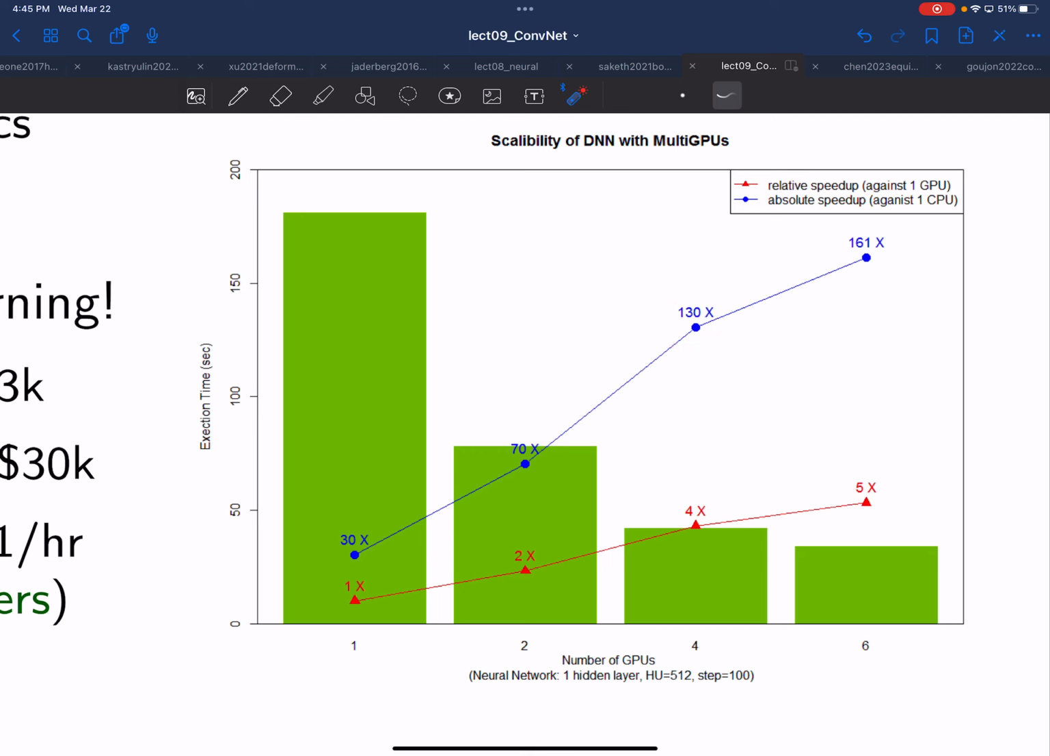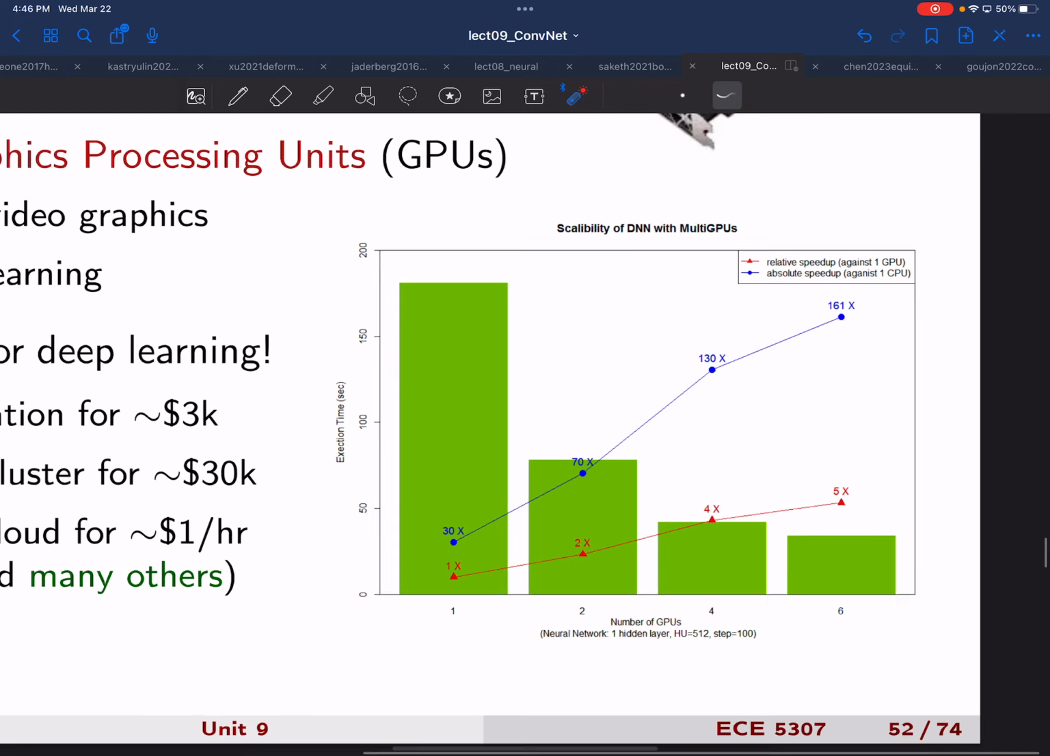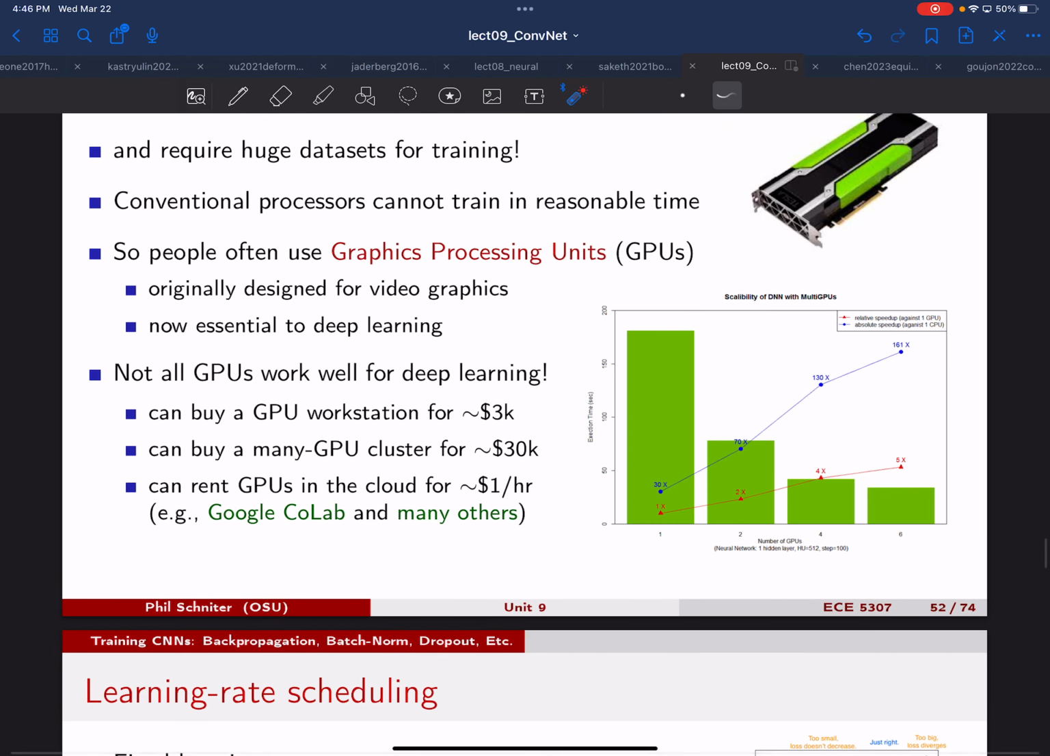At some point, the returns are diminishing by the time you get to 6. It's a little bit faster, but it's not 50% faster and so on. But you can see you get quite a speed up, and to really train these big models, you really do need multiple GPUs. Companies like Google have whole data centers with thousands of GPUs working on these models and being able to do things quickly.